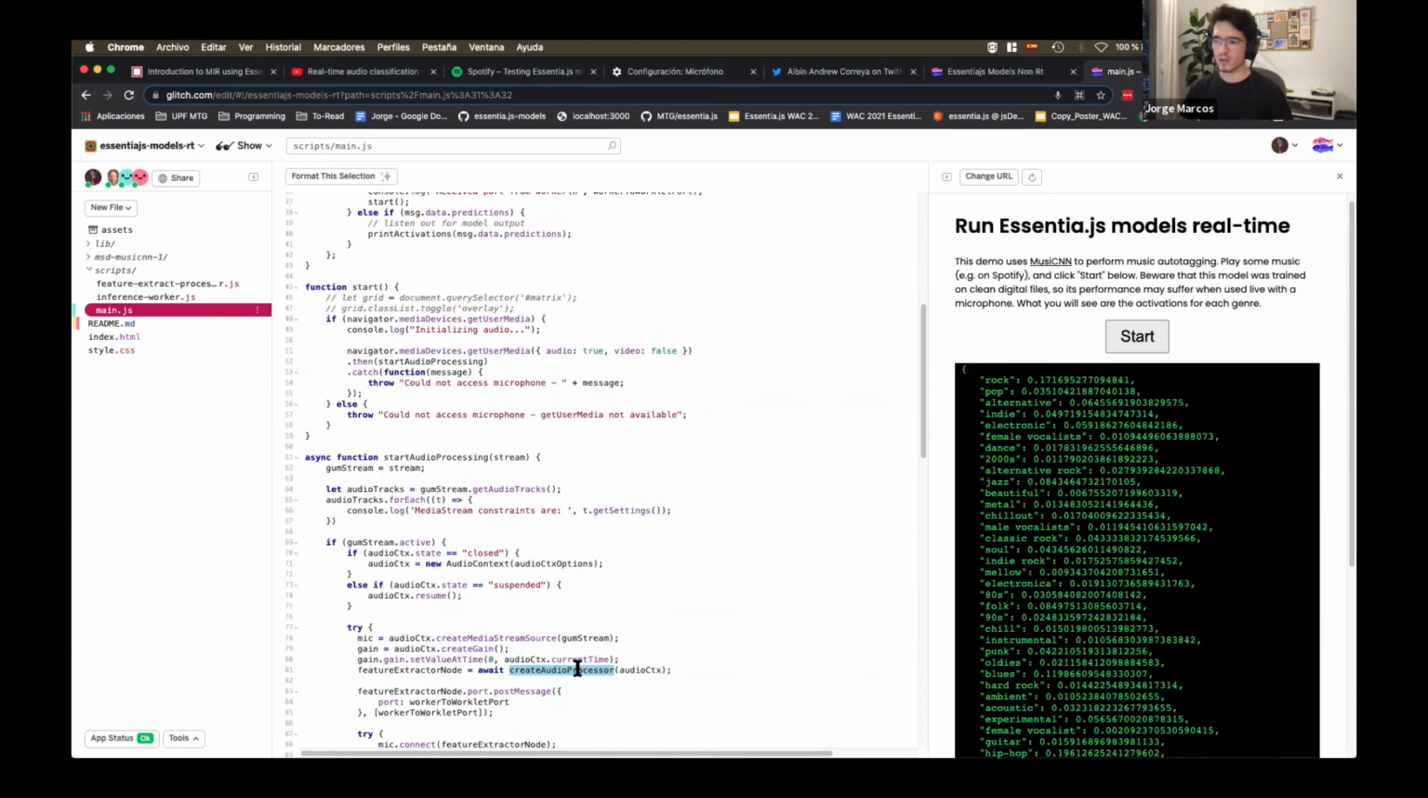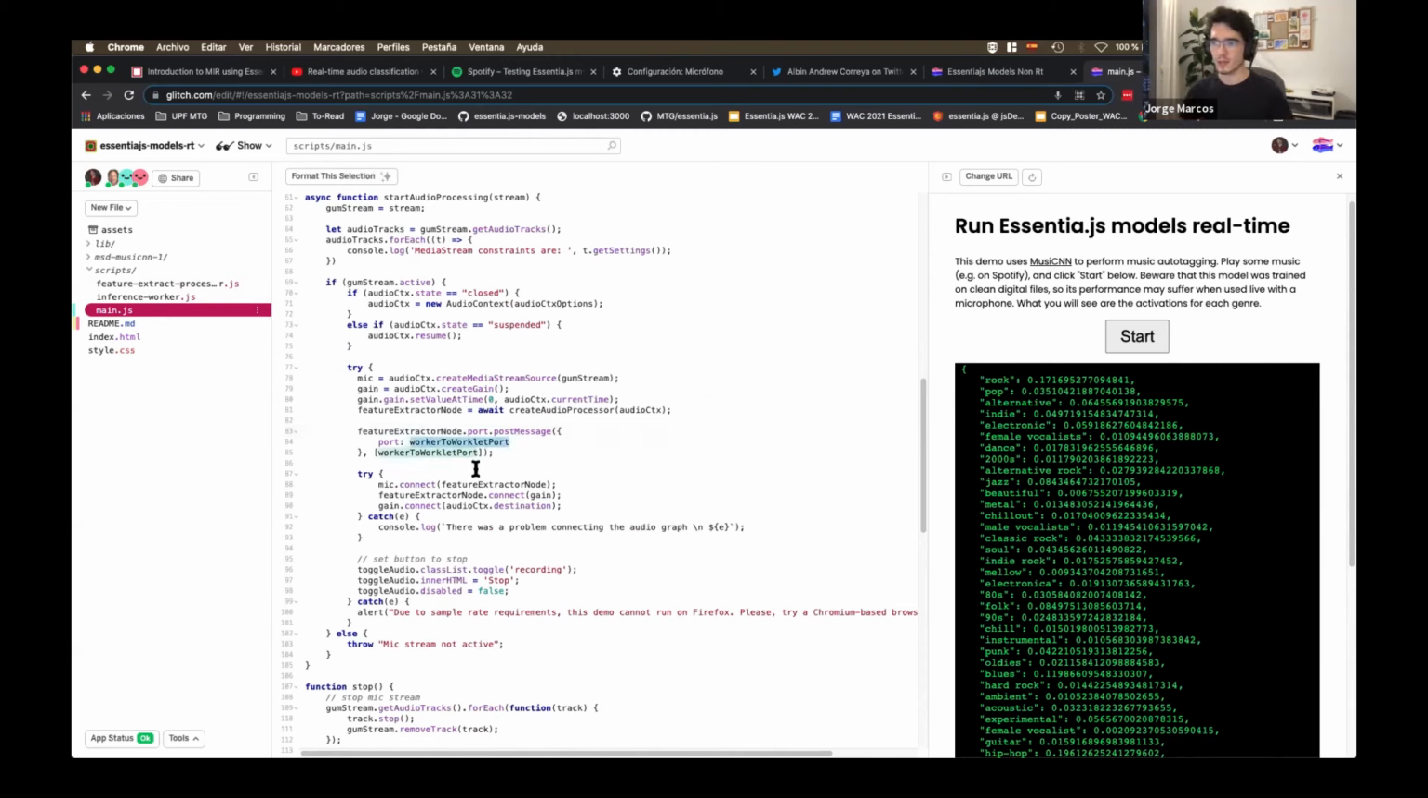So back down here, we have all our parts. The only thing we need to do now is first send this port that we've received from the worker, send it to the worklet. So now they will be connected. So that's the worker to worklet port. Okay. So we do that, we finish connecting the nodes, and all is good.